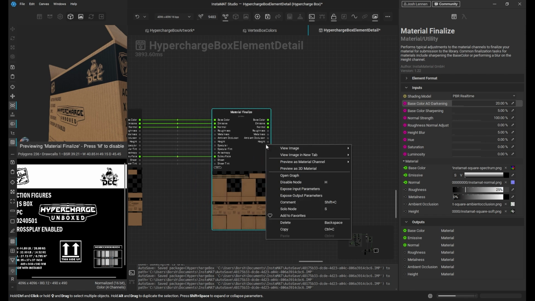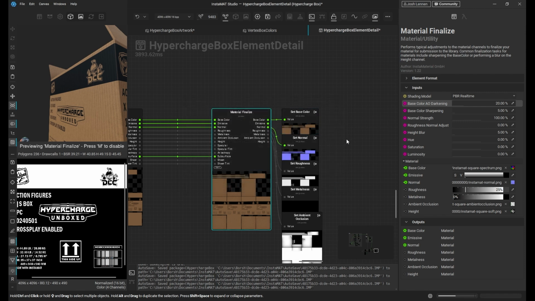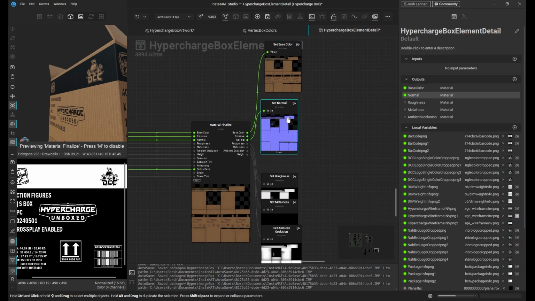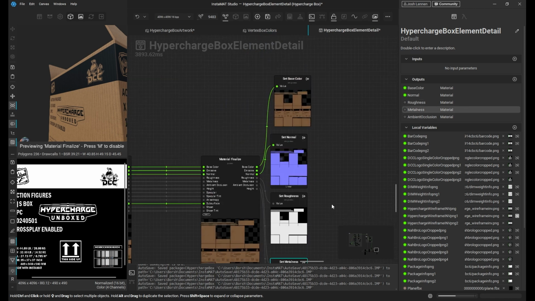And so now we need to get those outputs. We're going to right click on this and say expose output parameters. I know I'm going to need the diffuse, base color. I'm going to need the normal, and I'm going to need to set up a packed ARM mask texture. I don't think I'm going to need to hide it all, so I'm just going to leave that unchecked. And I'm going to hit expose. And now we've got all of our individual maps ready to rock and roll.